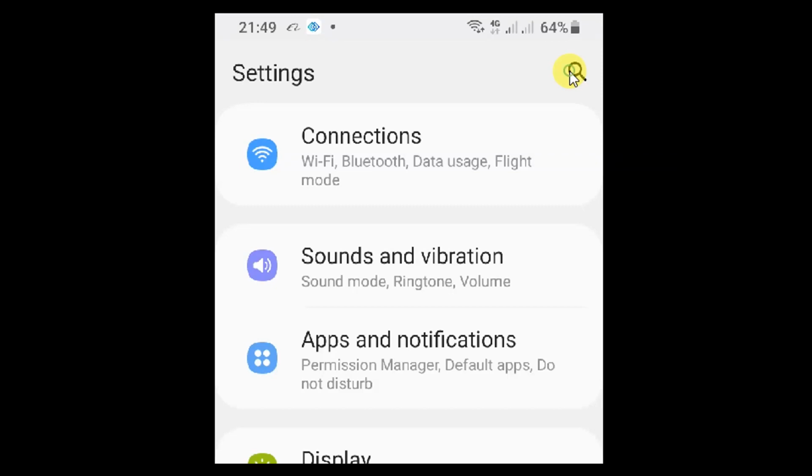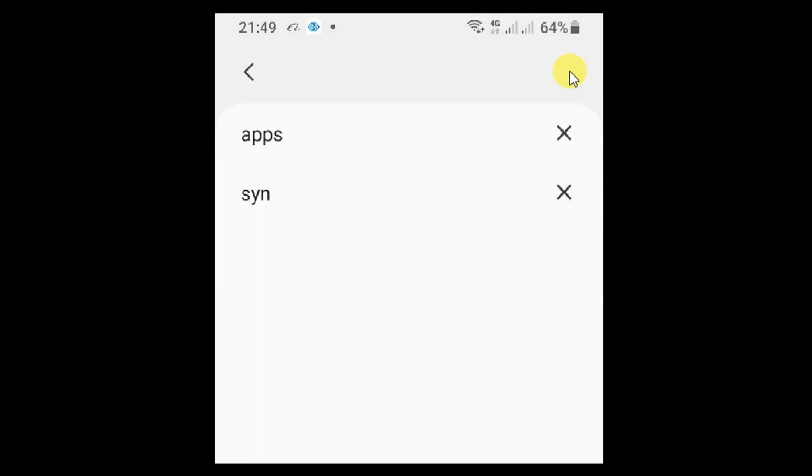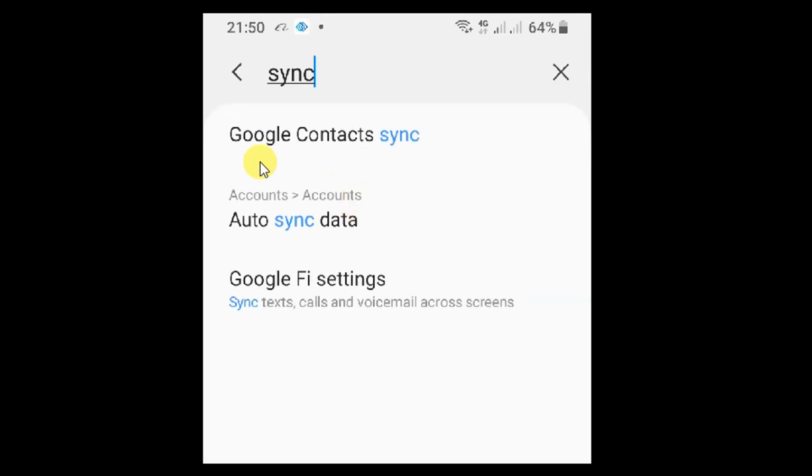and tap on syncing, SYNC, like this. You can see I have Google Contact Sync, auto sync data, Google Fi setting, sync. You can see all this. So what you have to do, if you want to do it manually, is go to settings. After settings, go to account. After account, select the account you want to turn off syncing for, and toggle off the syncing setting you don't need. So there are a lot of things going to auto sync here.